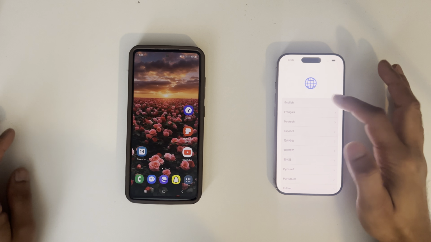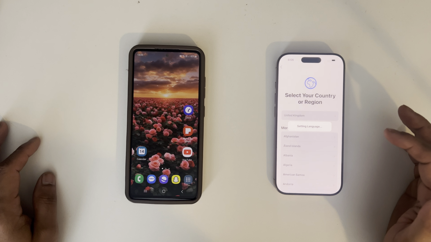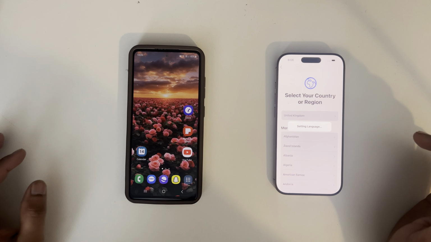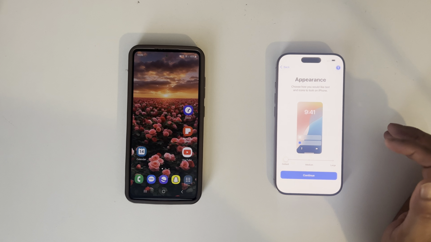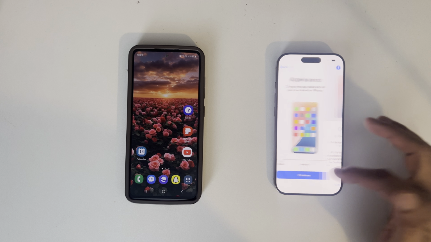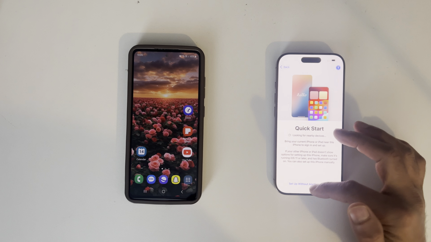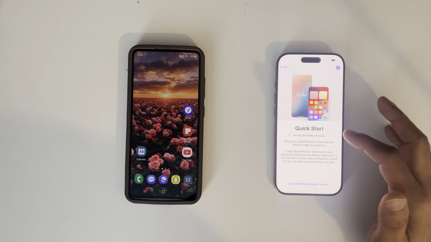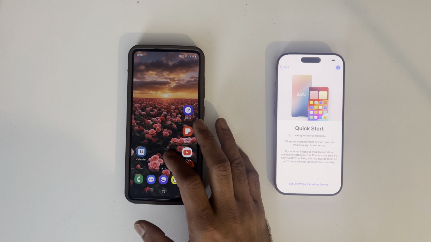So once you reset the iPhone, it will come like this. First of all, select language and then select the country of origin on your iPhone. Now select the appearance, set it manually, and then connect to the Wi-Fi. So you don't need to do anything on your Android phone just now.